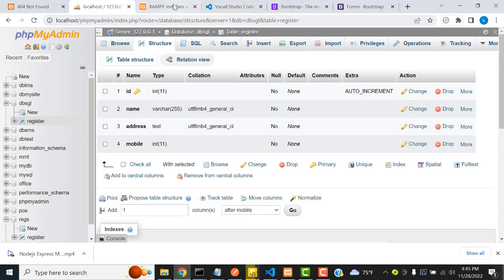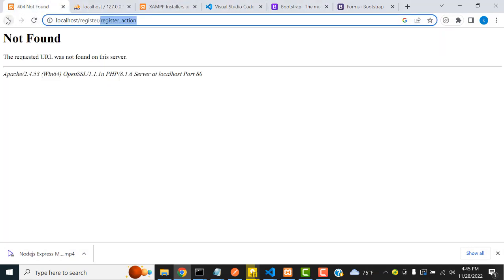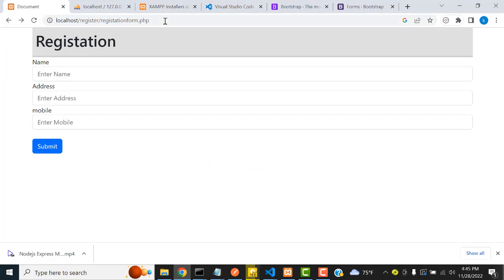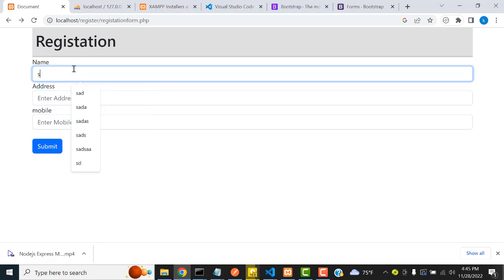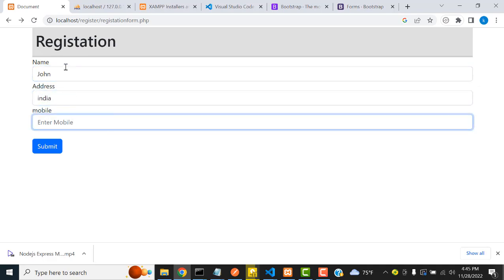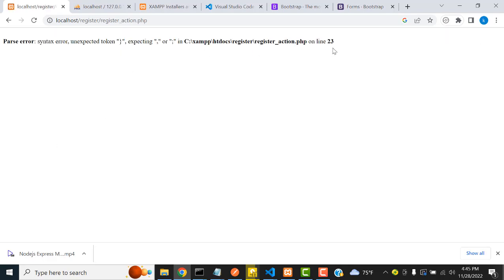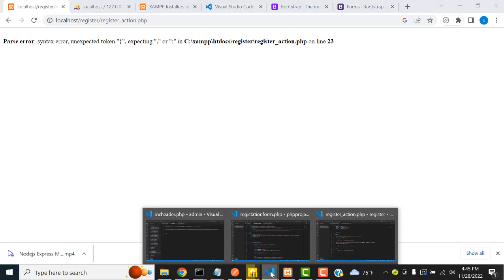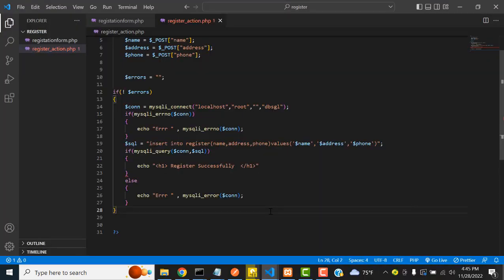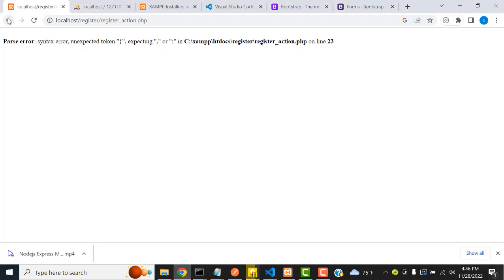Where's our project? This is our project. Refresh it over here. Now let's add the name John, address India, mobile number, something like that. Click the submit button. Here we are getting an error. We forgot to put the semicolon at the end of the statement. If you forget it, there will be an error, right? That's why the error appears.